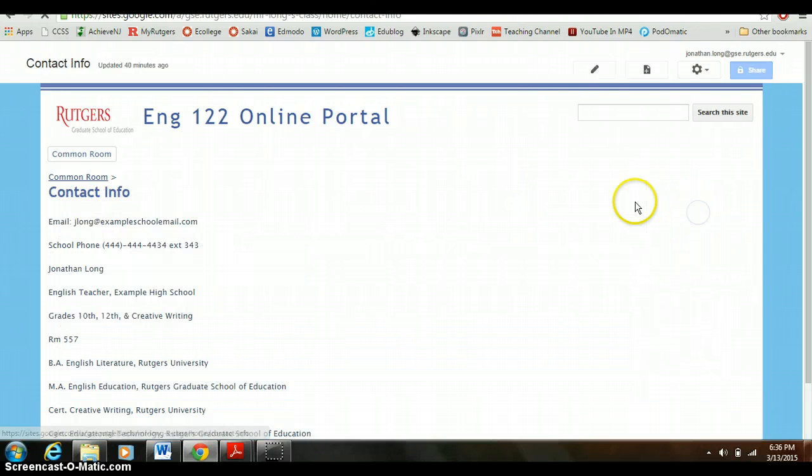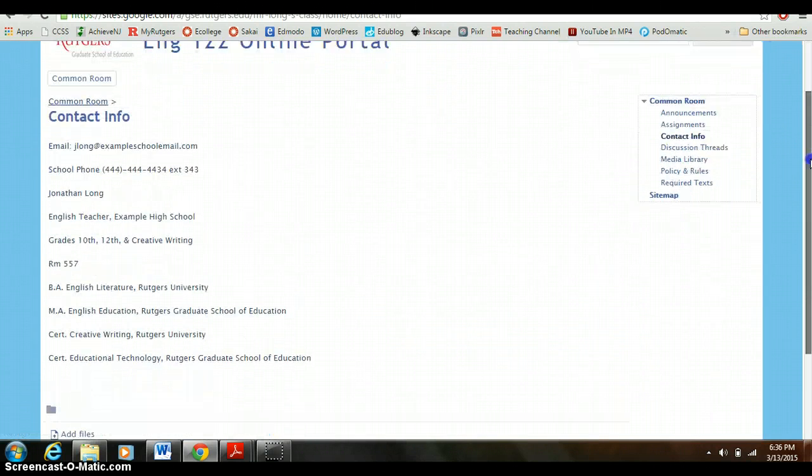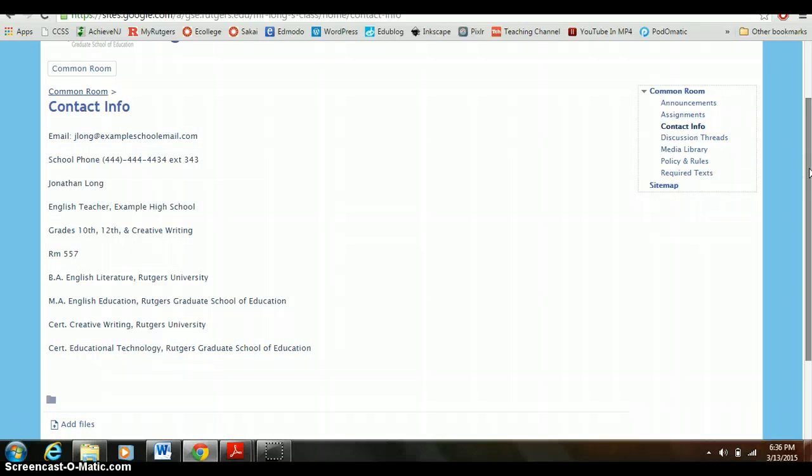Now here's contact info. This is the most important because I really want this online portal to allow students to collaborate and work effectively with this, but also if parents need to contact me, it's all right there.